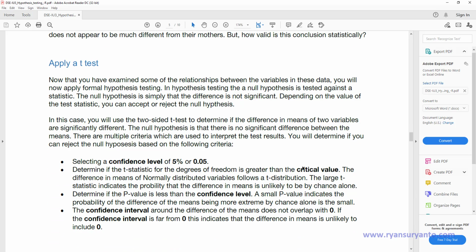Then we're going to apply the test to examine the relationship between the variables in the data. A few things about the test: the confidence level is 5% or 0.05. Then determine if the p-value is less than the confidence level. A small p-value indicates the probability of the difference of the means being this extreme by chance alone is small. So we reject the null hypothesis when the p-value is less than 0.05.